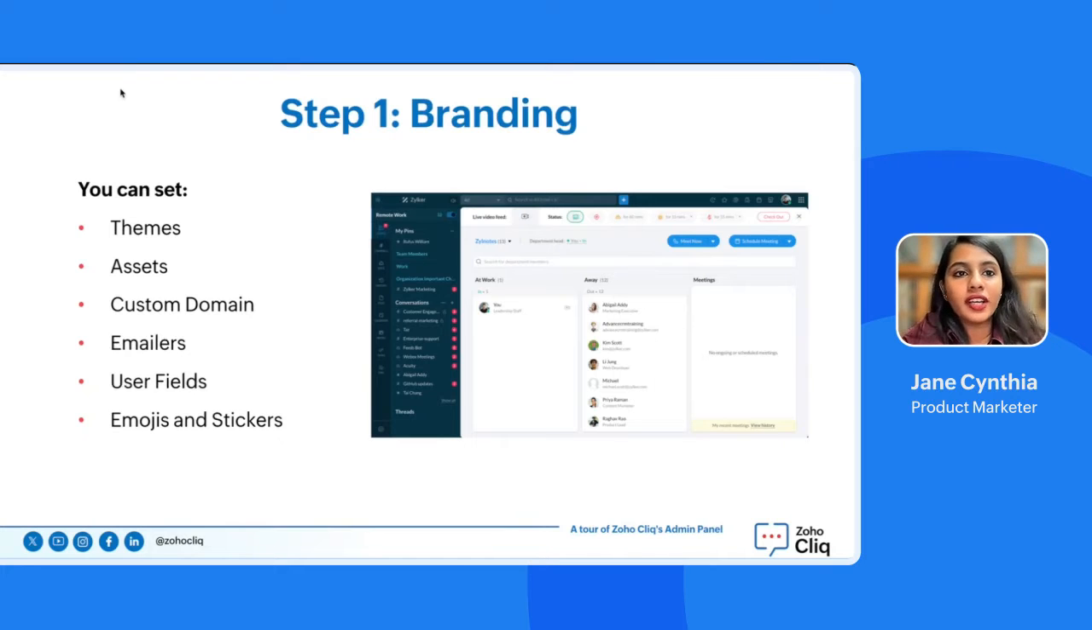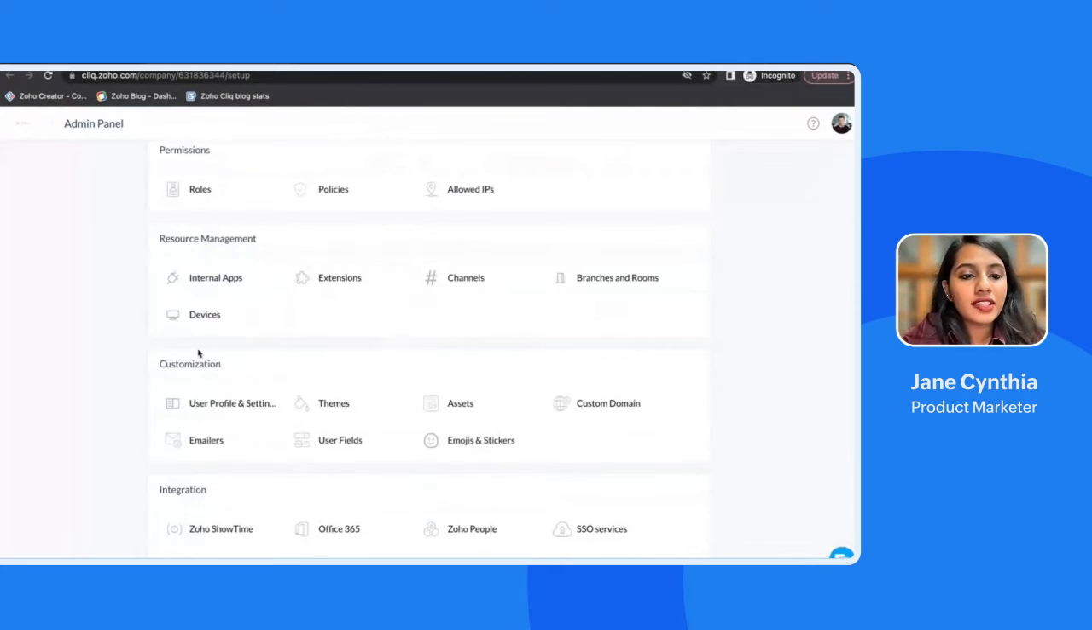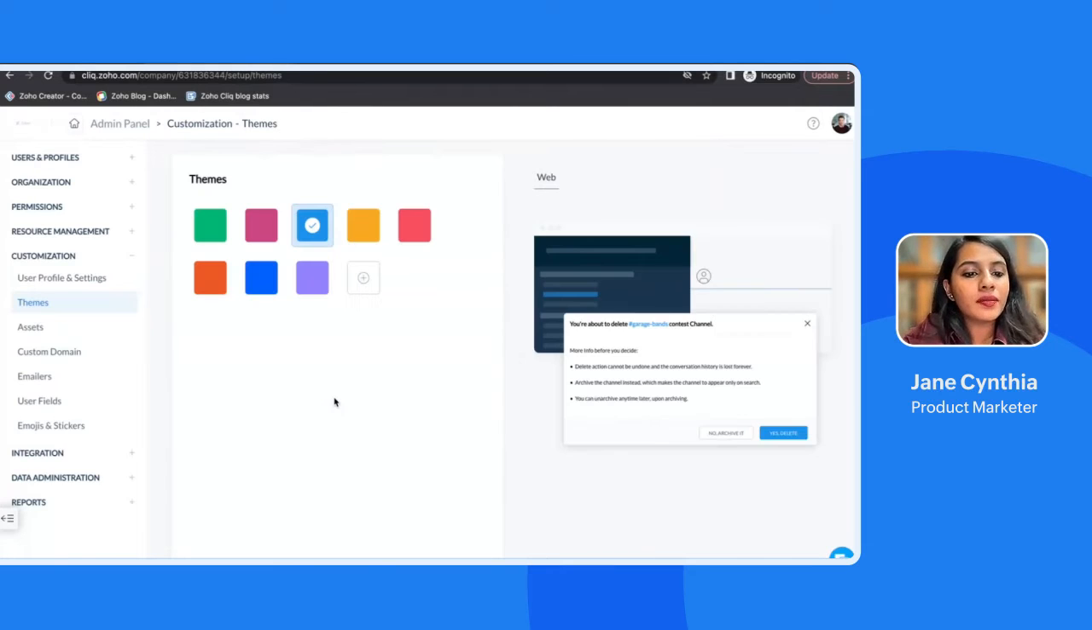I'm going back to the product and I have opened my admin panel. I'm going to scroll down to the customization tab. Over here, we'll start with themes. So let's start with themes.